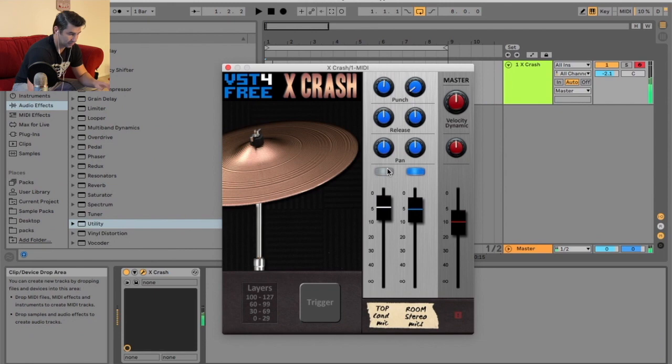Now just the room stereo mic. And then just the top condenser mic. And that's what makes this a really cool plugin, because for most crashes, I usually don't even think about it. I just grab a sample, probably from Splice Sounds, being honest, and use it in my productions. But what's cool about this one, if you are a very intense percussionist where you're very specific about the type of crash that you want in your track, this is hands down the best crash plugin I have ever used.